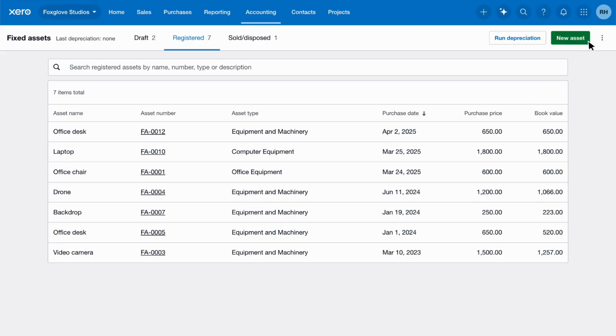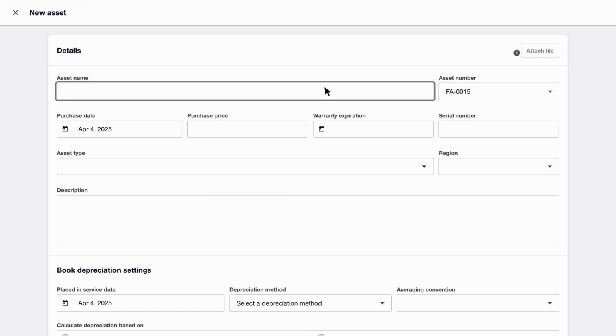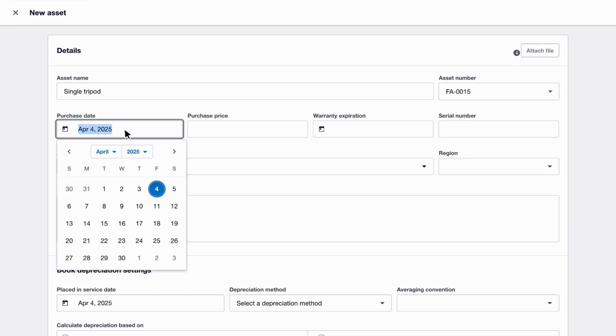Click New Asset. Enter the name of the fixed asset using the Asset Name field. We'll enter Single Tripod. Enter the purchase date as the original purchase date. In this example, we'll enter January 1st, 2024.